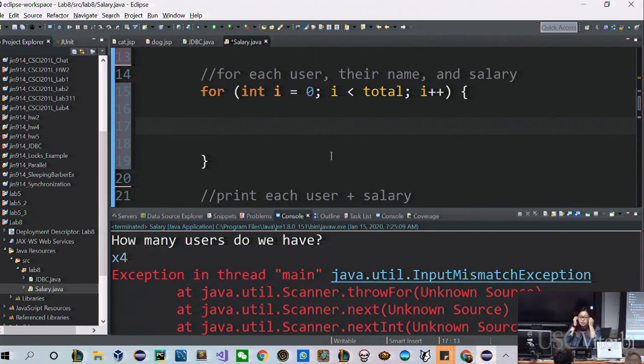So this is the same syntax as C++, I think. I'm pretty sure. Okay, great. I haven't done C++ in a while, but the syntax idea is the same. You start from 0, you go up to your total, and then i++ every time.